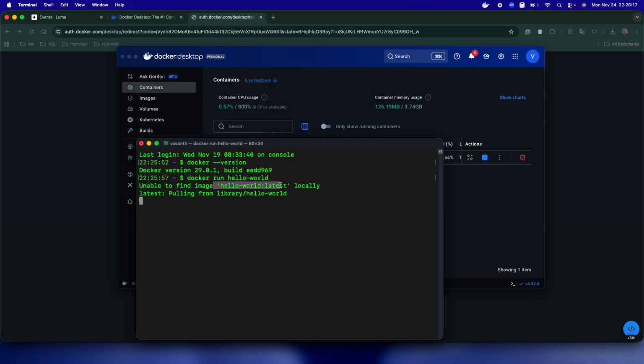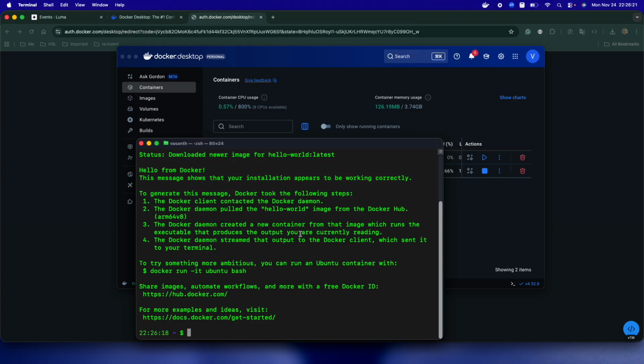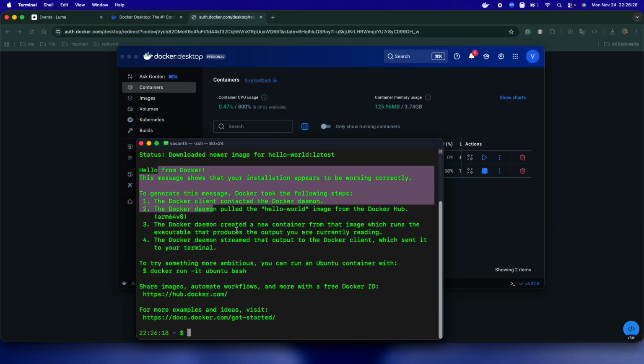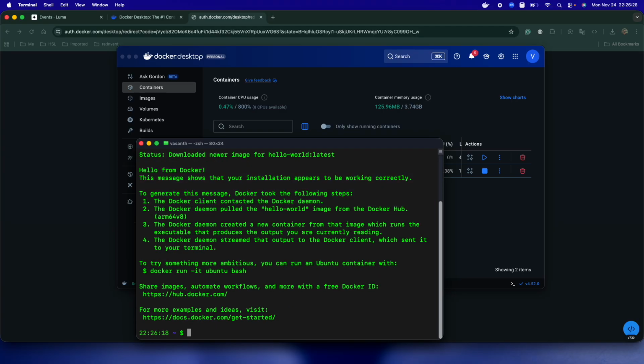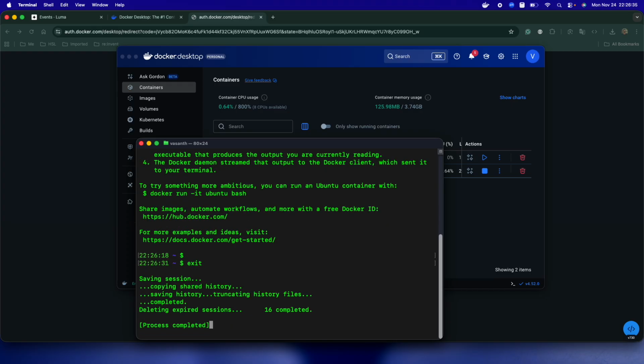It couldn't find the Docker image locally, so it will pull it from the Docker library, and you can see we were able to run the hello-world container. Okay, and now we can also do a few more things, so let me exit. Maybe let me try to run some other containers.